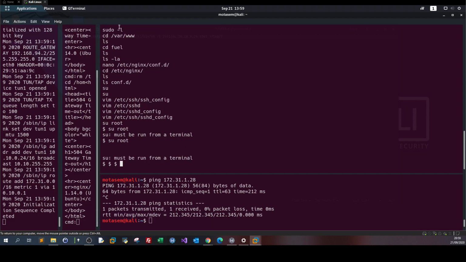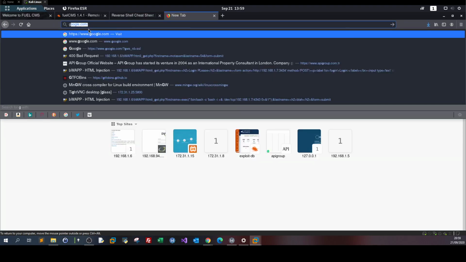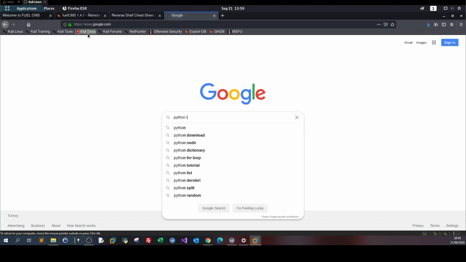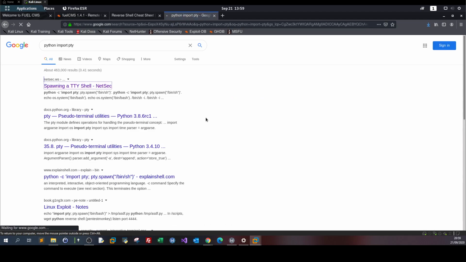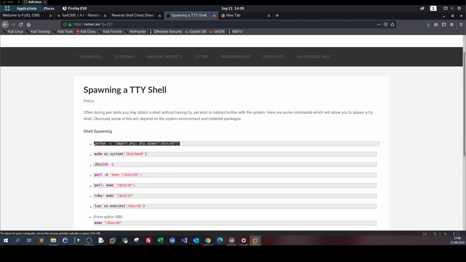So it seems to me that we need to... su is not working. Let's replace that with importing the pty shell. Python import. See if we can import. Let me put the password here, not to lose it. Okay, let's copy that.